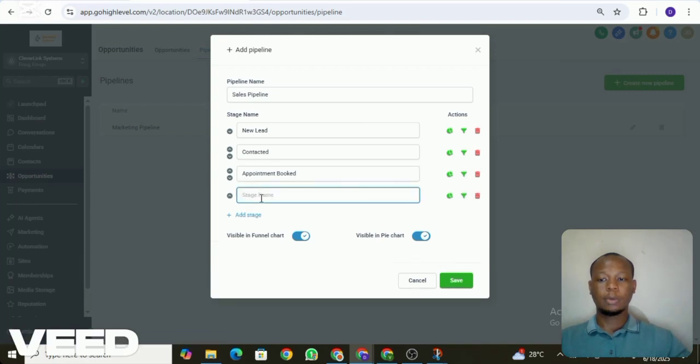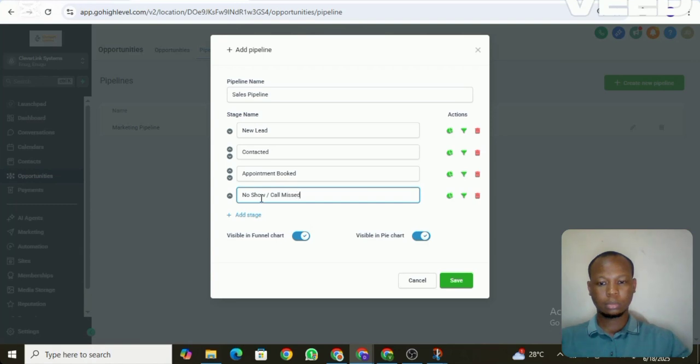And I'm going to add another stage. Let me say no show or call missed. So this is the no show or call missed stage. This is where they didn't show up for the appointment. Maybe a client already booked an appointment with you, but they missed it. They didn't show up for the meeting, the appointment, or the call.